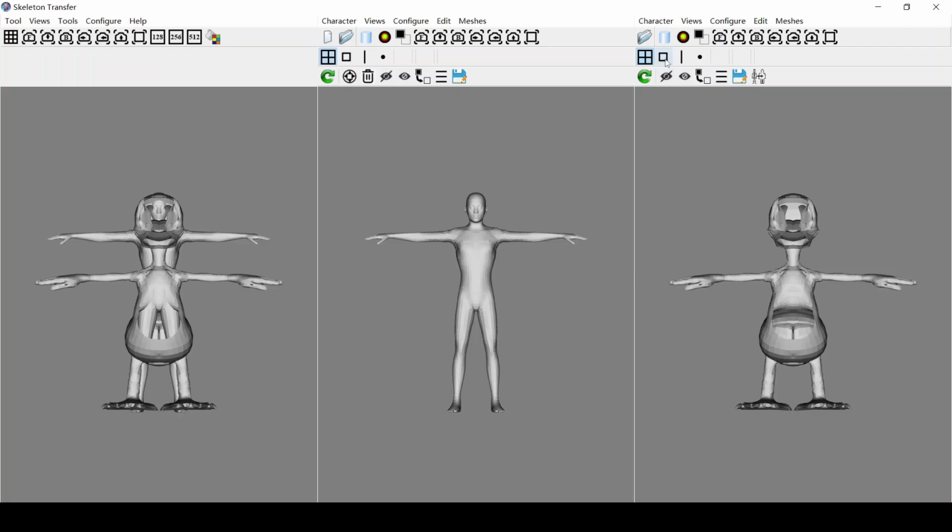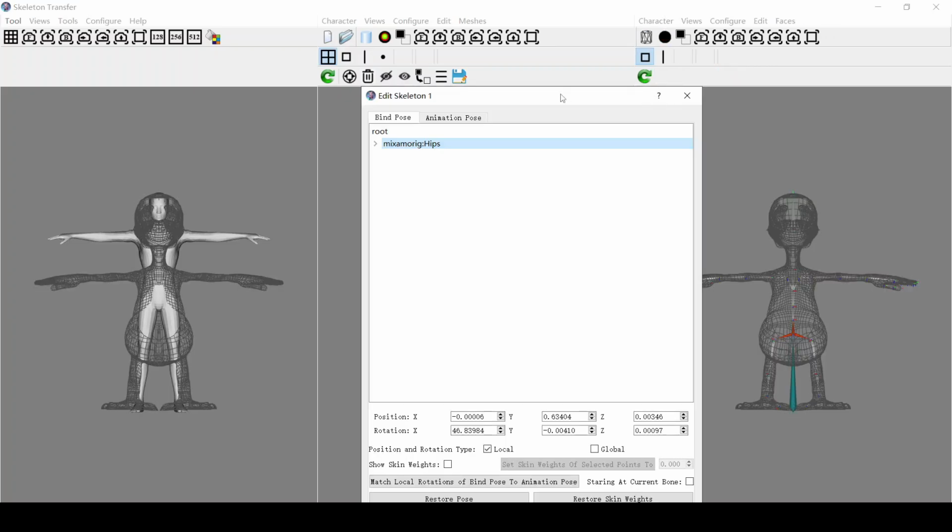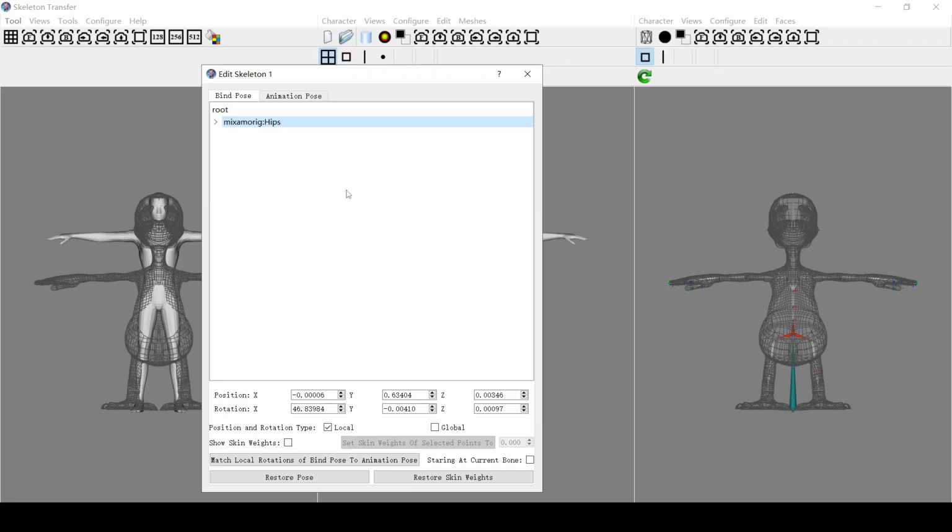Now let's go to Edit Faces mode. Open the skeleton editor. You see now the skeleton is a Mixamo one, and let's also check the skin weights. Looks normal.